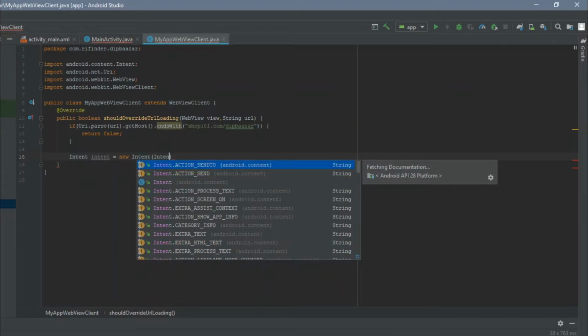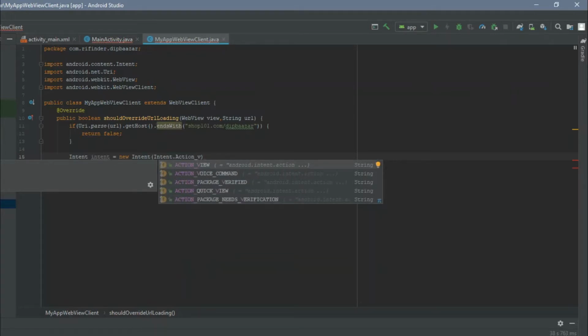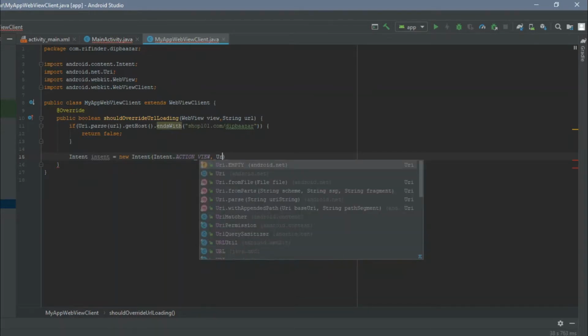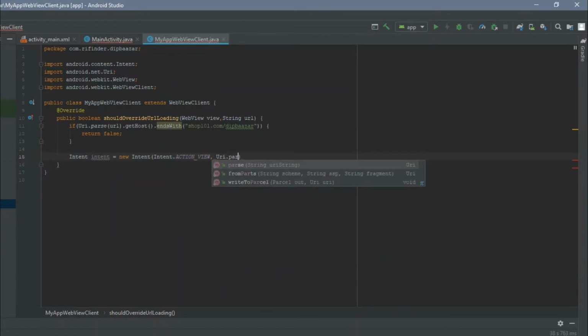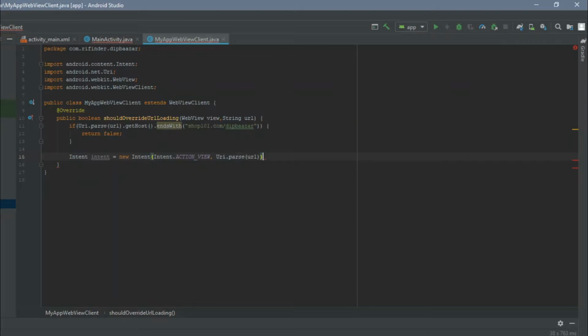So we didn't get that, so write it: action, and we still didn't get that. Action view, yeah, there it is, action view. Then put a comma and Uri.parse. Then in the first parenthesis write url, because we want to load that url. After that put a semicolon. It should end this line.